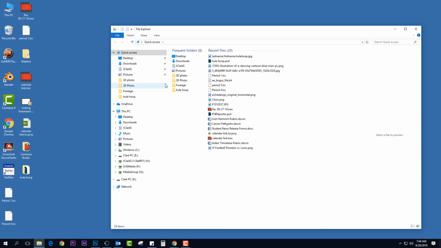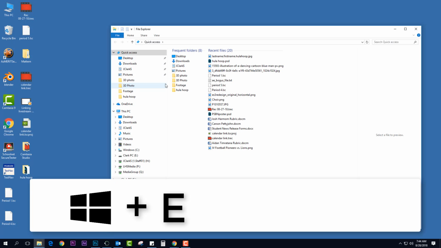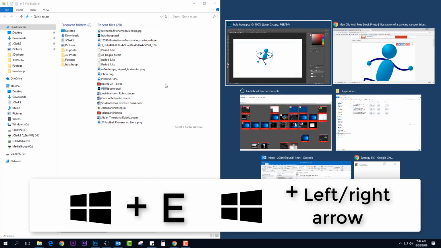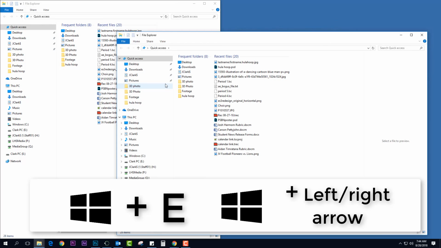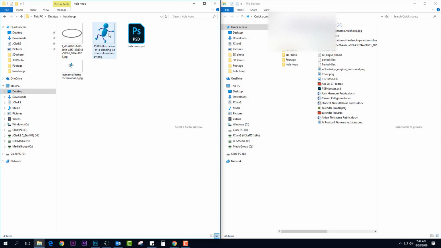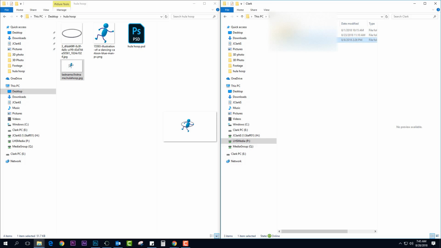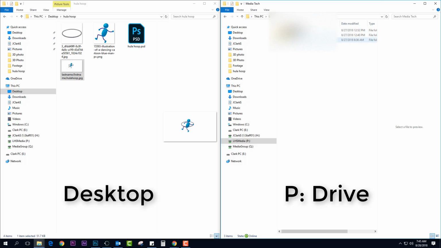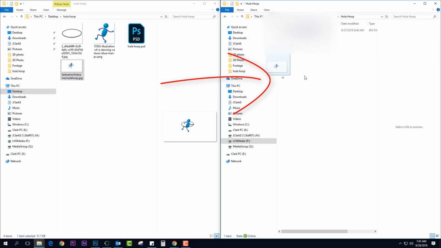Now I get my two windows open. To turn it in, I'm going to go Window E to open one file explorer, Window left to snap it to the left, Window E to open a second file explorer, Window arrow right to snap it to the right. I'm then going to go to Desktop, Hula Hoop, find my last name dot first name dot hula hoop JPEG. I'm then going to go over here to P Drive, Clark, MediaTek, and I'm going to choose which period I'm in, period 1. I'm going to find Hula Hoop, and I'm going to click and drag right into there.